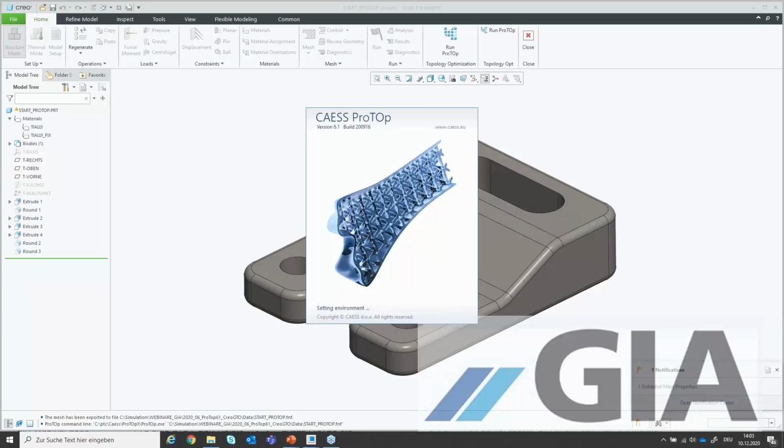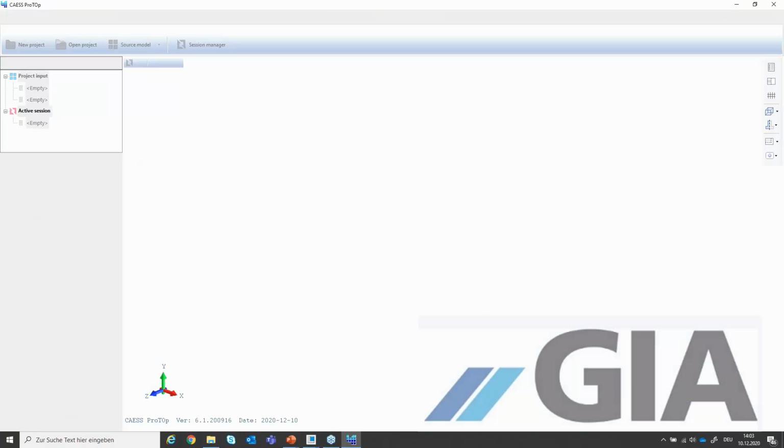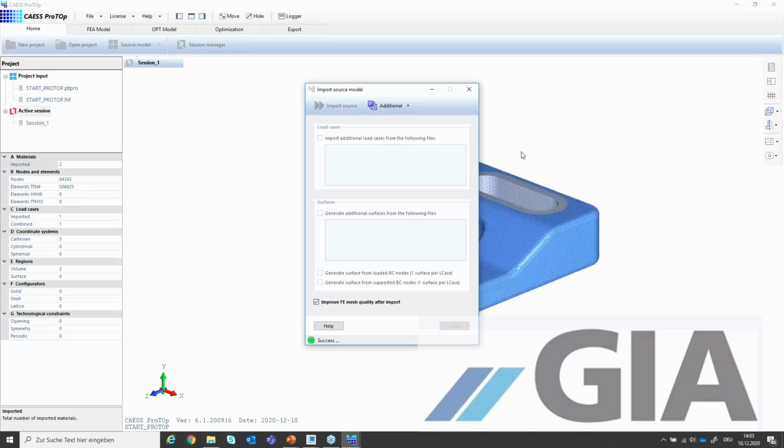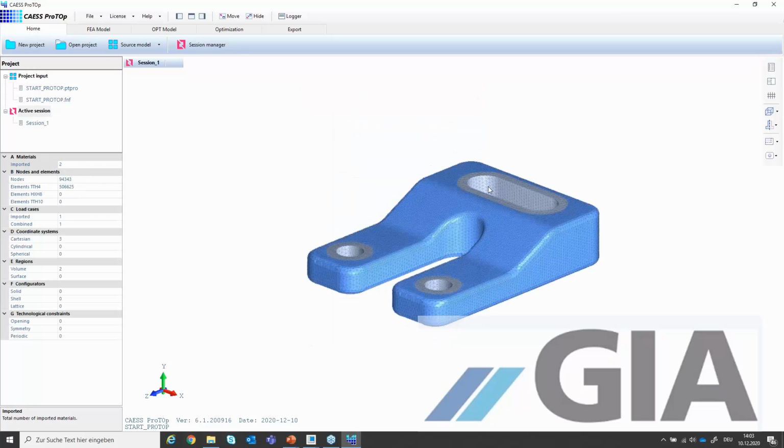We saw the mesh, and now PRoTOp is starting and coming up, and the source will be imported. So it's a one-way gateway, and the feedback of the optimized geometry will be shown later. It will be done with STL or with OBJ.